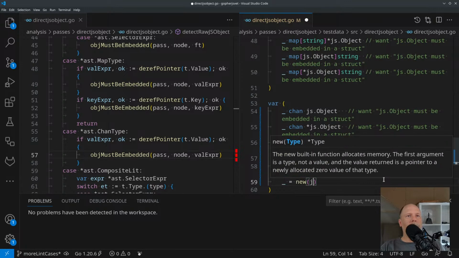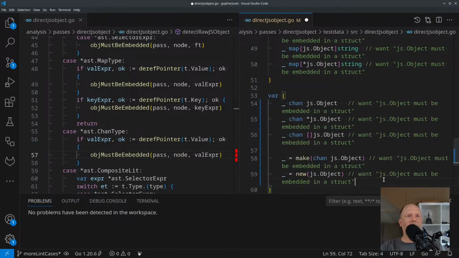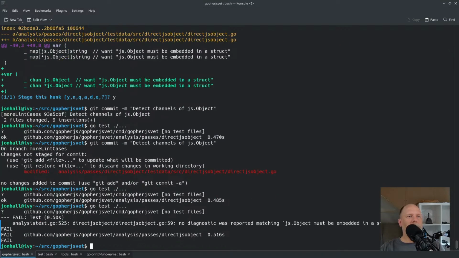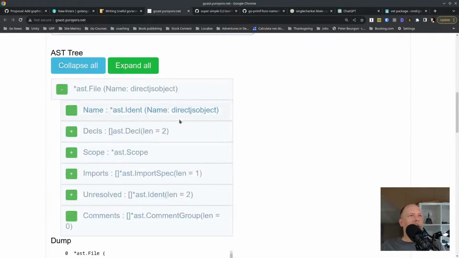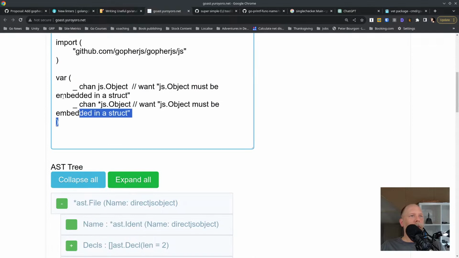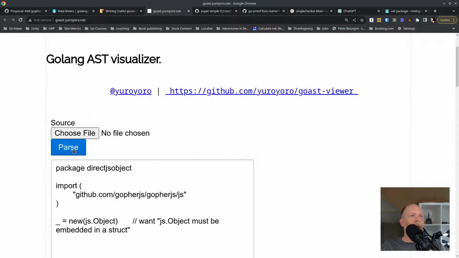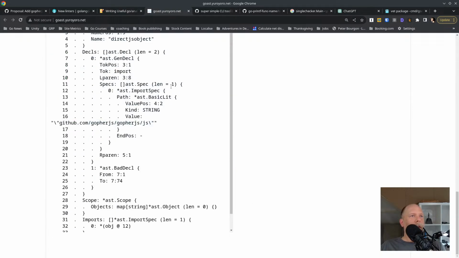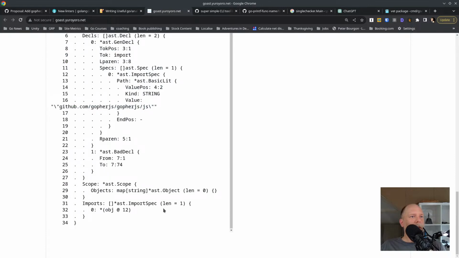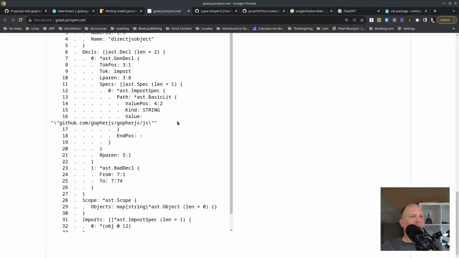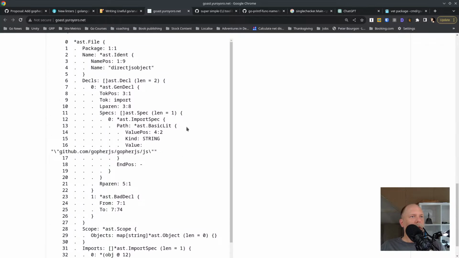Let's do a couple others here. We want new JS.object also to fail. That one does not. Okay. So let's see what happens with that one in this AST viewer. So we have an import basic lit.